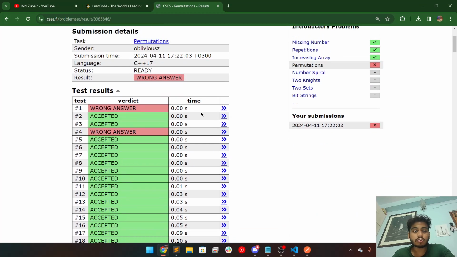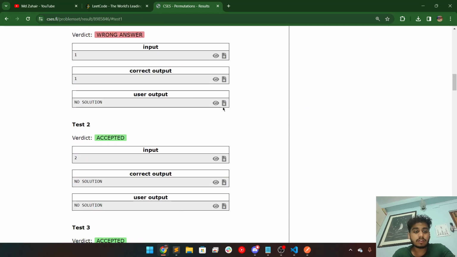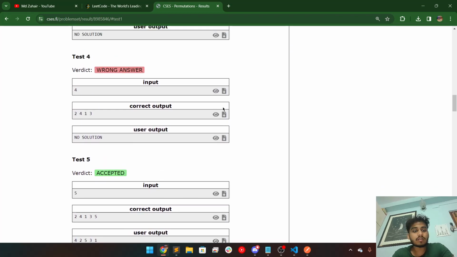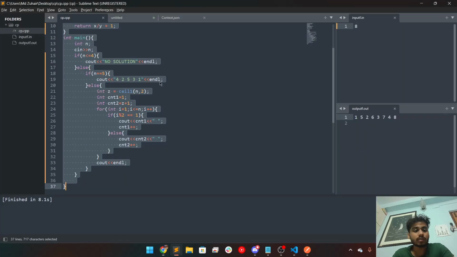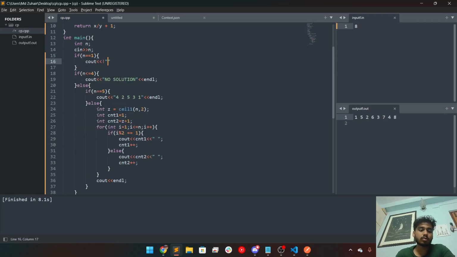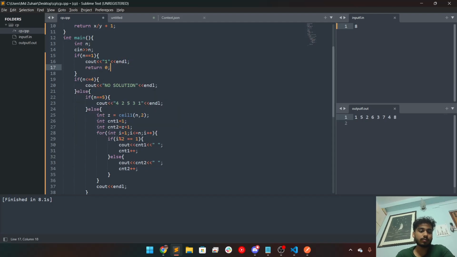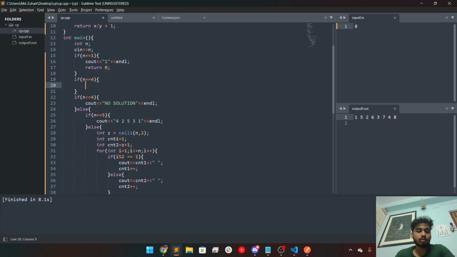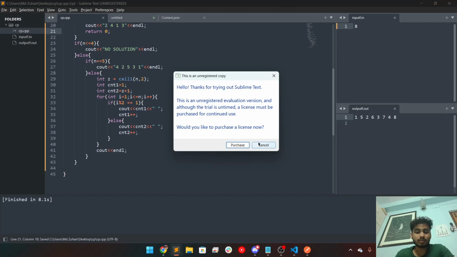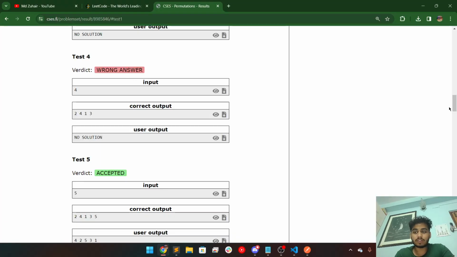Let's see. For n equal to 4, there is a solution. So if n equal to 1, print 1. And if n equal to 4, print 2, 4, 1, 3, I guess. Yeah, it should have come to my mind. Let's submit this.